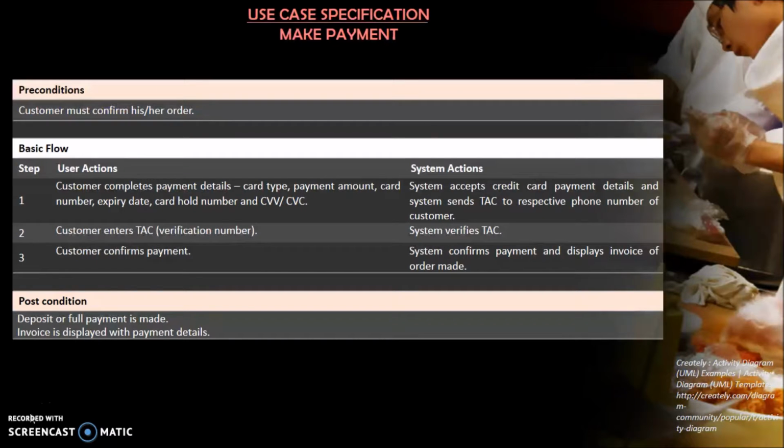So the basic flow is the customer completes payment details such as card type, payment amount, card number, expiry date, card holder number, and CVV or CVC. Later, the system accepts credit card payment details or debit card payment details, and the system will send a TAC to the respective phone number of the customer.